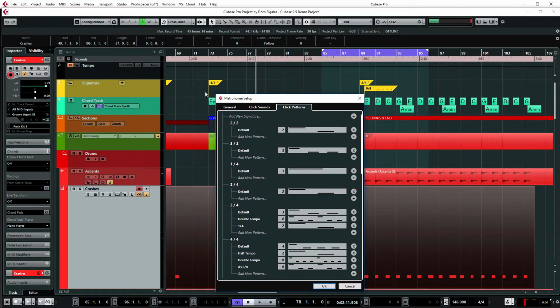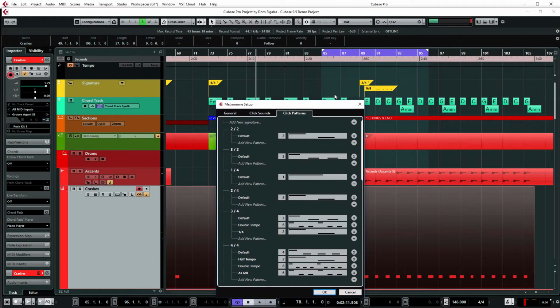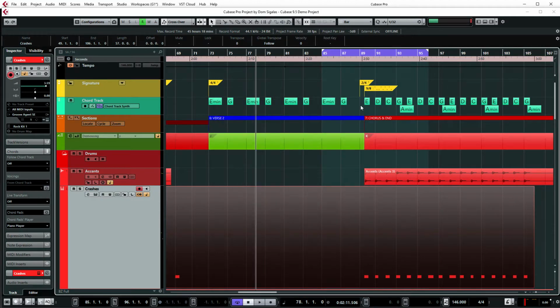4x4 signature, but what if the feel of the song changes in the chorus to triplet, or maybe there is even a signature change like from 4x4 to 3x4? It requires different metronome rhythms, so you can set them differently for each different song section, and this is the beauty of the new metronome.